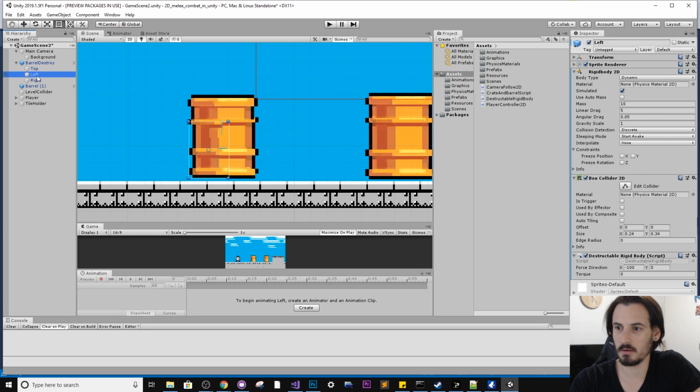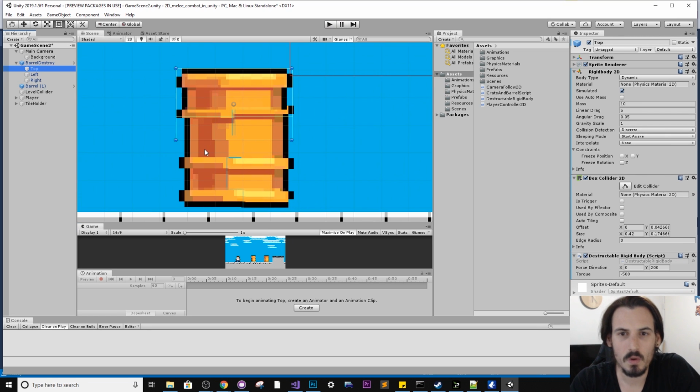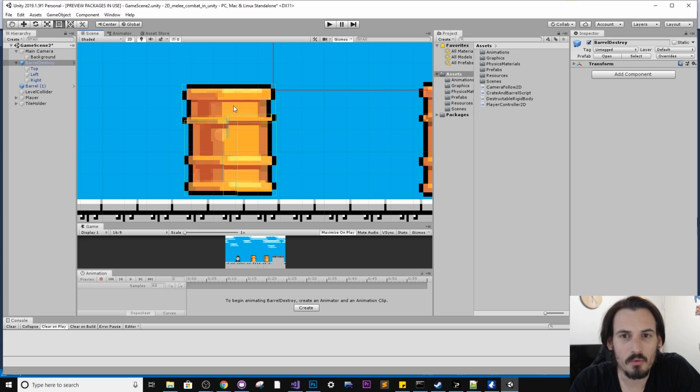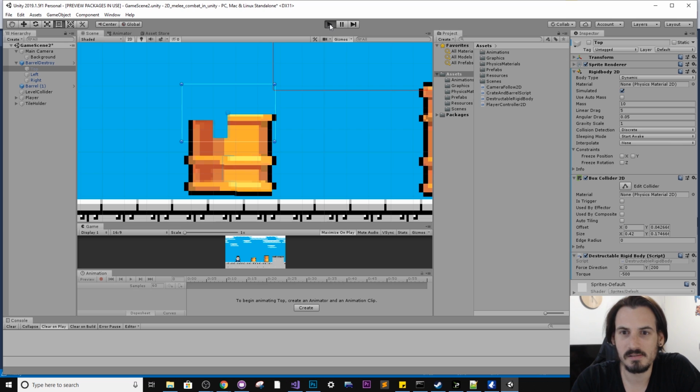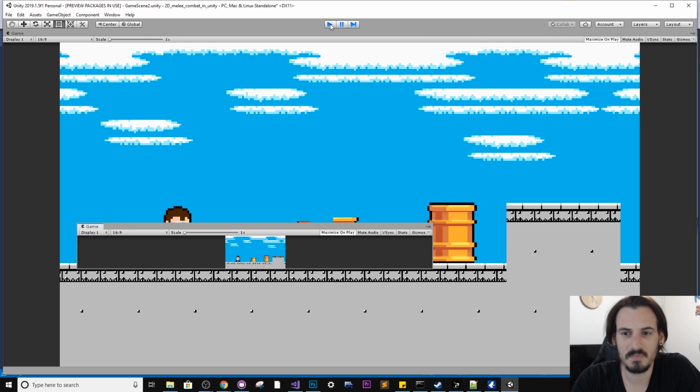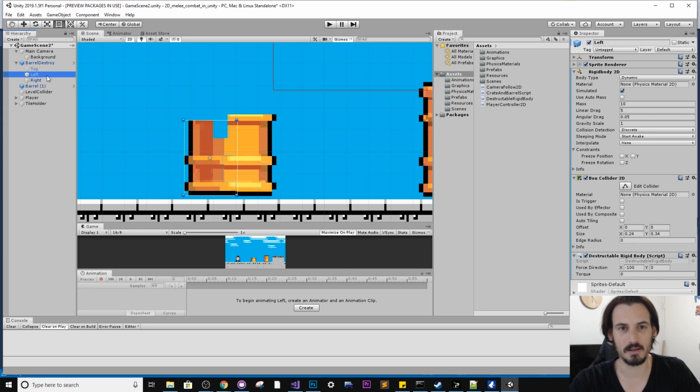Those did not run. Why did those two not run? Is it something to do with this top one? Might just turn this top one off and see what happens. So they separated, not very convincingly. So I think we need a lot more physics.